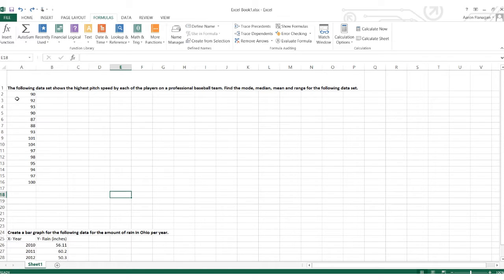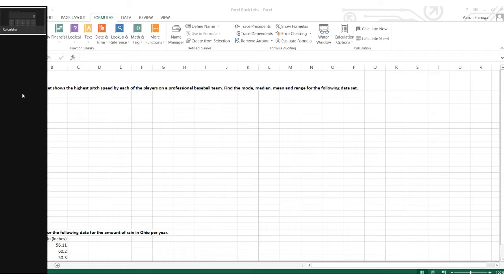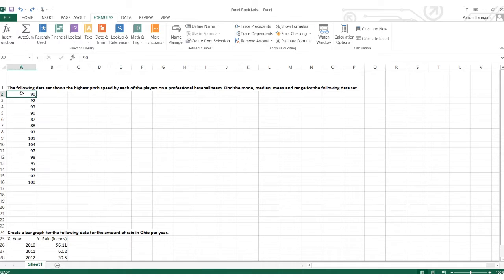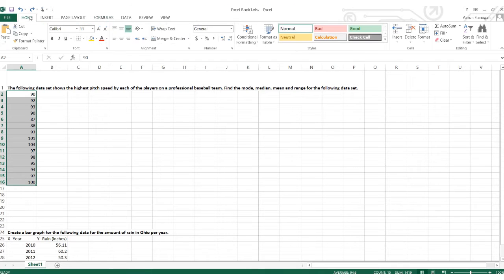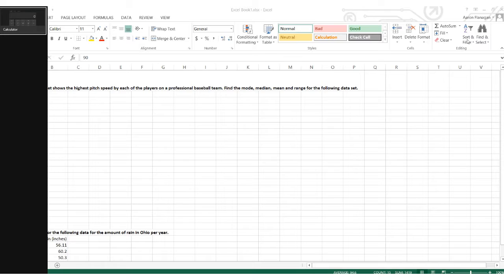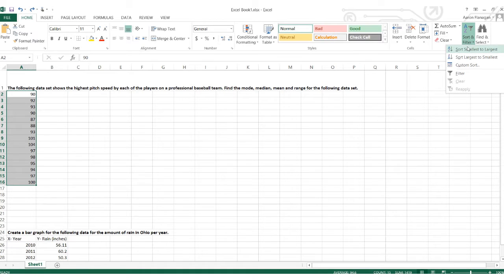Okay, so the first thing that we want to do with our data set is sort it so it goes from least to greatest to just make it a tad bit easier to look at. So we're going to highlight everything. We're going to go home, then over here to sort and filter, and then sort from smallest to largest. So then it puts our smallest number at the top and our biggest number at the bottom.